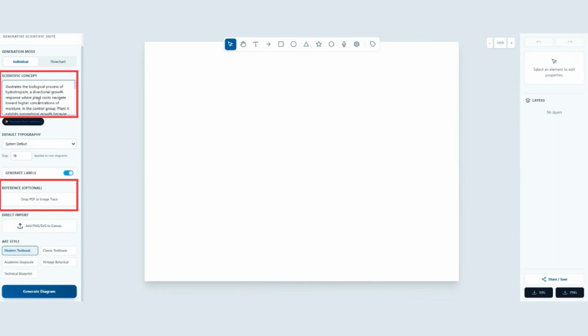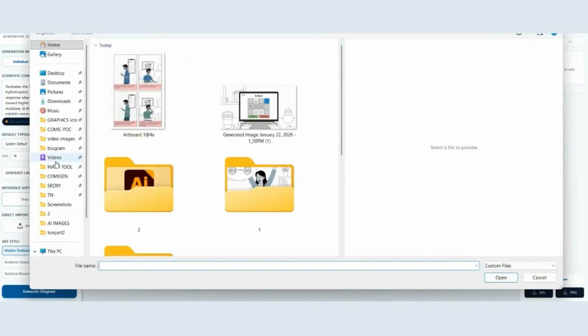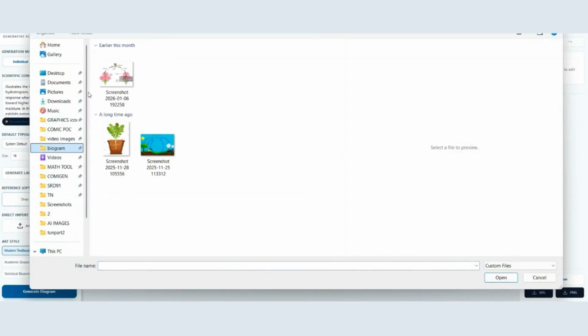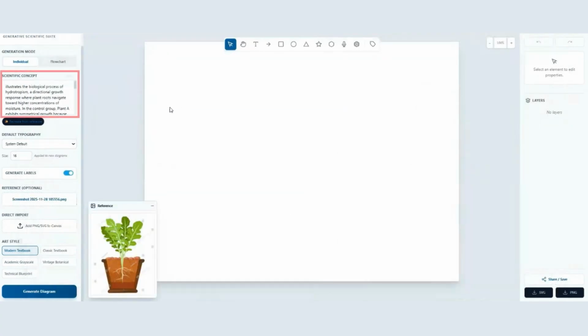Now let's see how we can create a diagram using a prompt and an image reference. I'll start by adding a prompt for our diagram. Next, I'll add an image reference that I want to work with. This reference will guide the creation of our diagram.